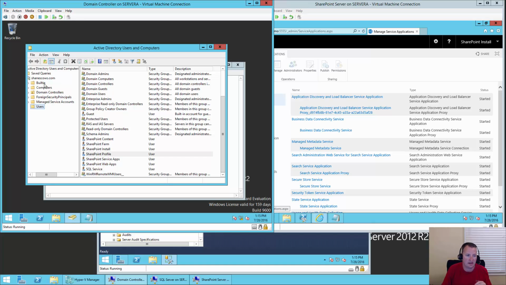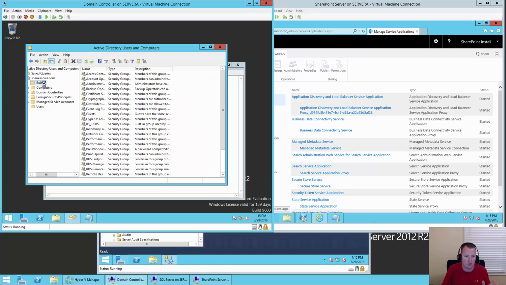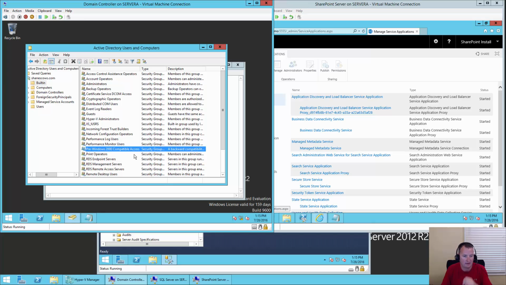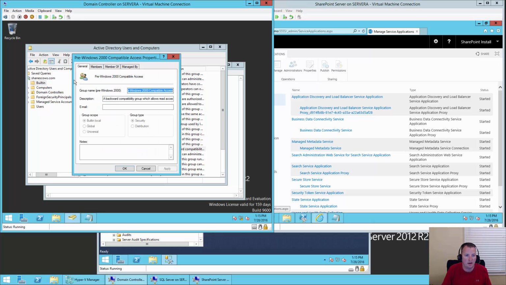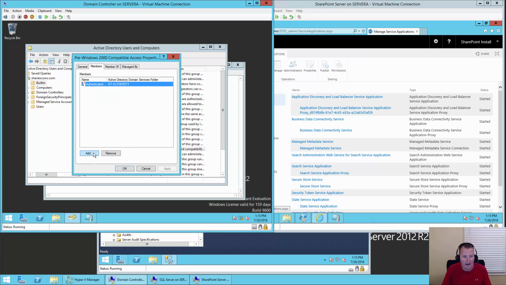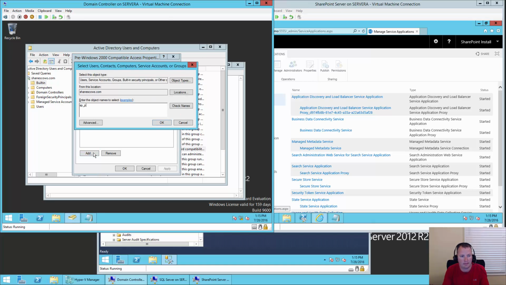The second change is we need to go into this built-in group, or OU, and there is a group called Pre-Windows 2000 Compatibility Access. Let's see if I can expand this. We'll double click on that, and do members, add, and SP profile.